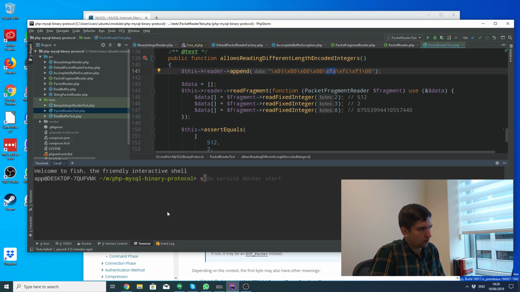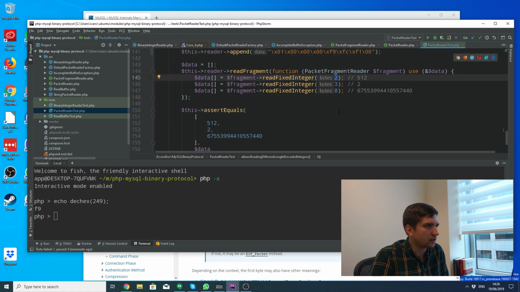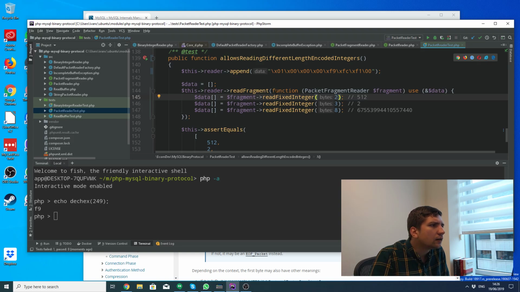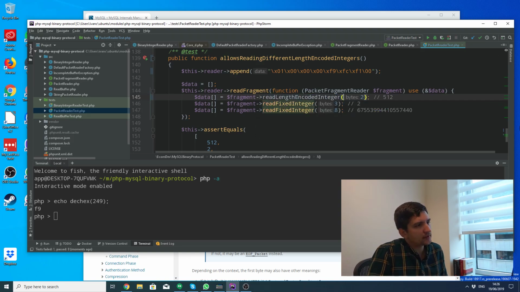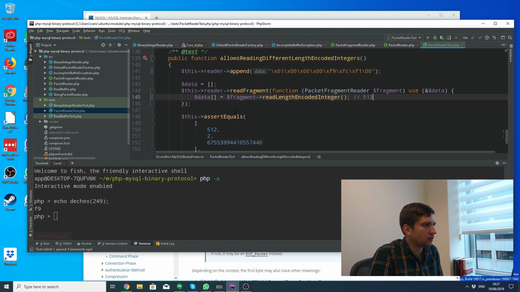I really enjoy using PHP in command line for this. So let's do dechex of 249. So let's see, it's F9. So we have to specify F9 here. Oh wait a second, I actually need to read length encoded integer here, so I don't specify any argument there. And what we expect there to be as a value is 249. So I want to receive 249.